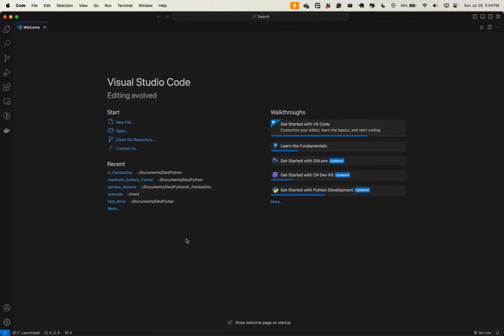In the last video, we talked about how to work with pandas in Google Colab. In this video, we'll talk about how to work with pandas in Visual Studio Code. Now, if you've been following along with the Python documentation series, you should already know how to work with VS Code for Python, right? But now we want to look at how to work with pandas in VS Code.